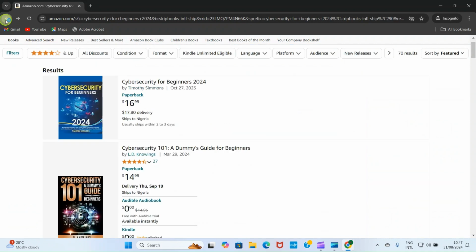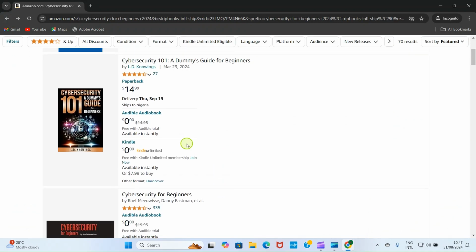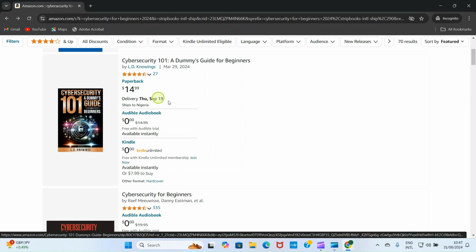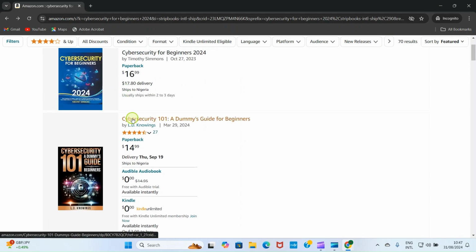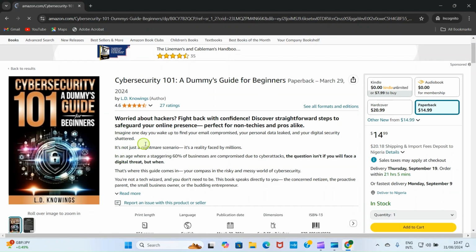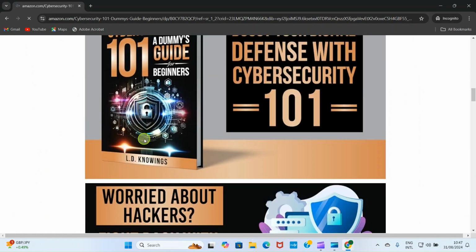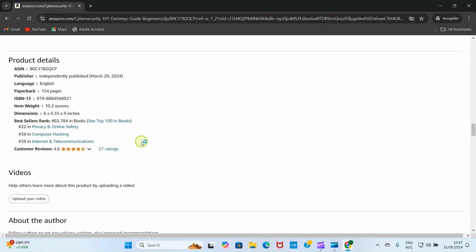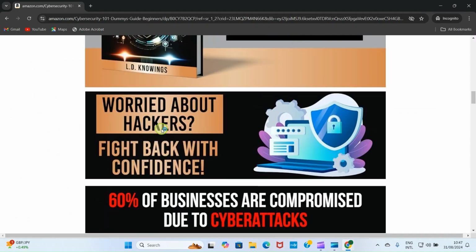So let's get back. Then, okay, let's look at this Cybersecurity for Dummies guide for beginners. Let's check this. Taking a look at this, it has 27 ratings so far. Okay, so we move down. You can see this has a 65,000, sorry, bestsellers rank. So it shows us that this is a good title. People are already buying, so we can invest in it.